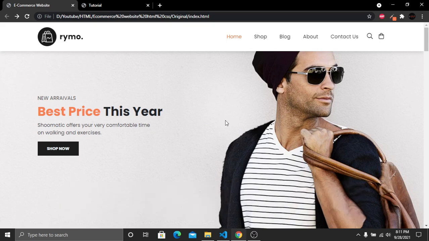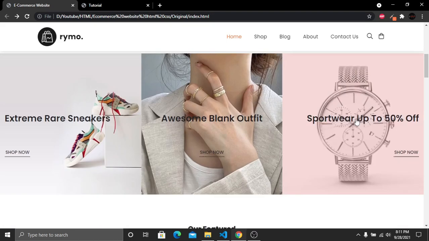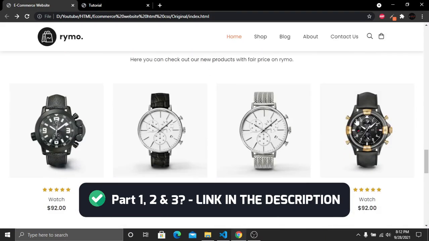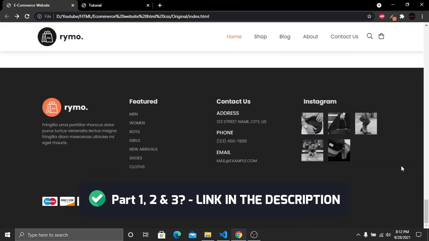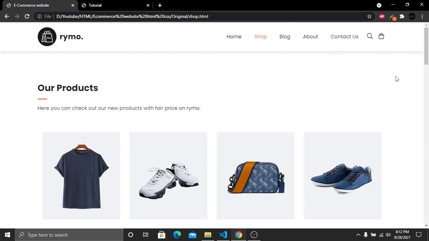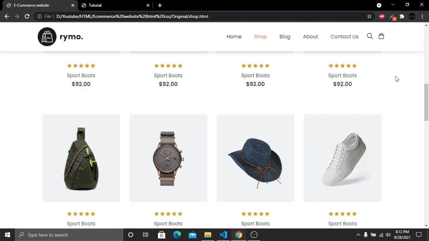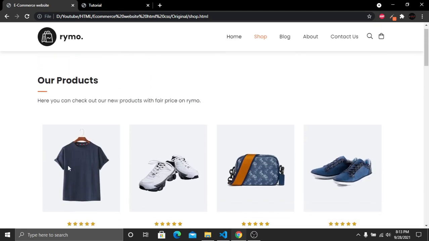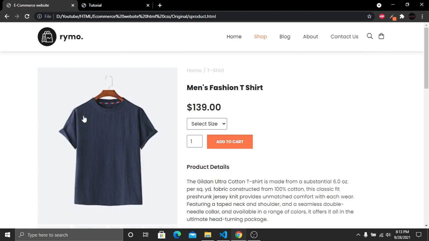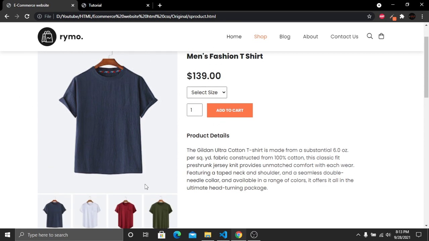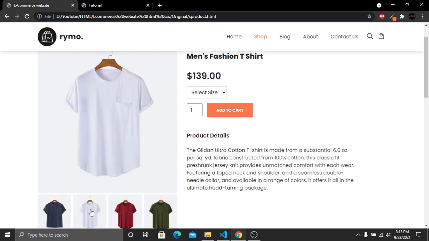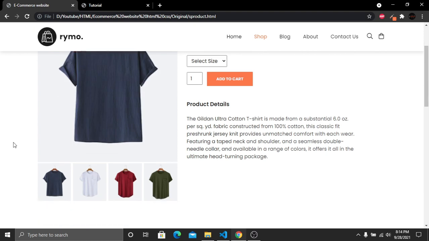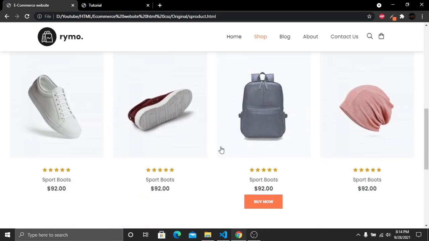And in our previous tutorials we have created this beautiful homepage. Also we have created our shop page, and in our shop page we have a list of items, and then we have a pagination option here so that we can add multiple product item pages. And at the last we have created this beautiful product details page, and here we have a simple JavaScript slider. And if we scroll down here, you can see that we have some related products.